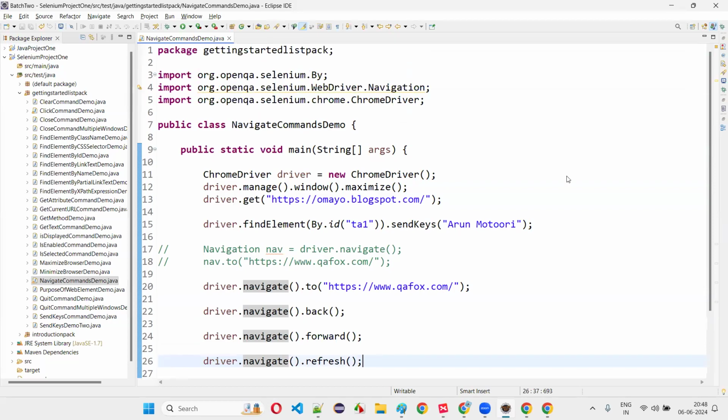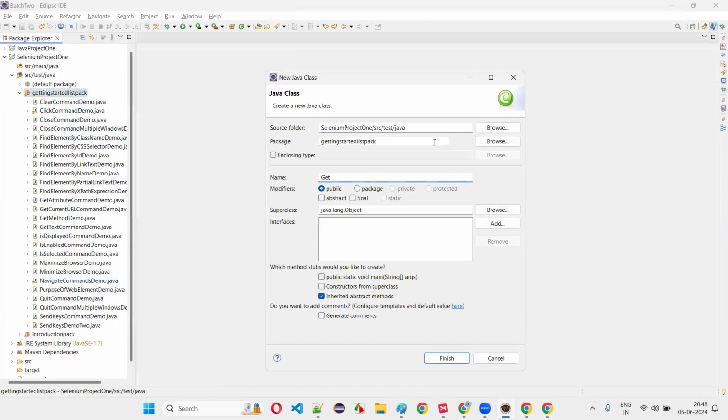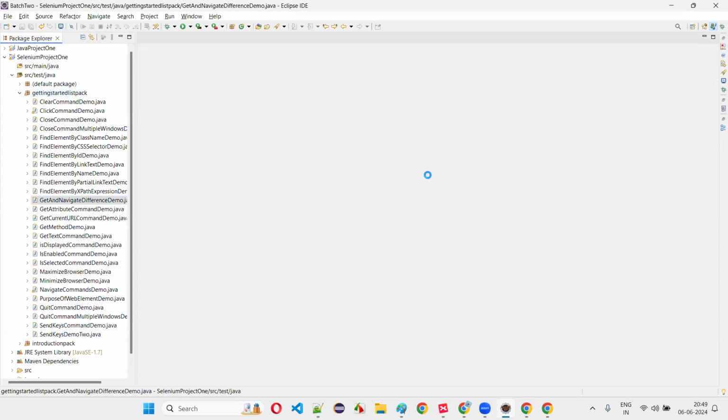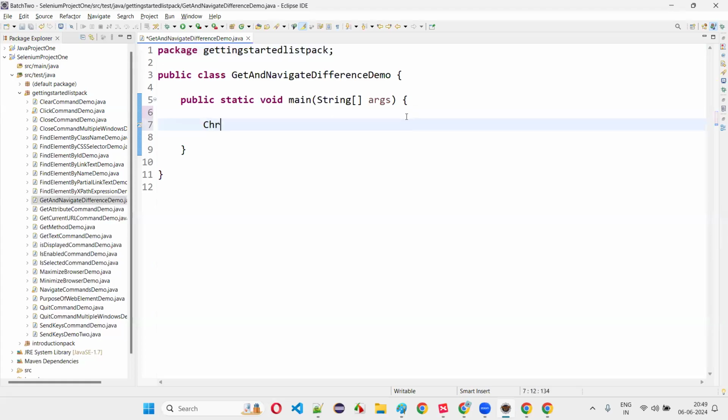So I'll just create a new class and try to explain the difference between get and navigate commands now. Get and navigate difference. Let's find it out. Already I explained about the navigate commands. It was remembering the navigation history. Okay, let's try with the get command and see whether it is able to remember the navigation history, yes or no. Because I never tried this, guys. I never tried this because I was not giving that much focus here. But let me try today in this batch.